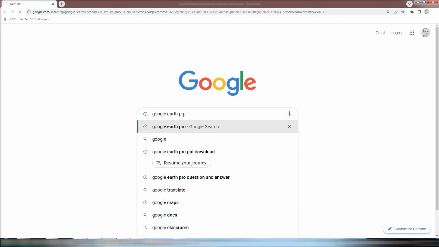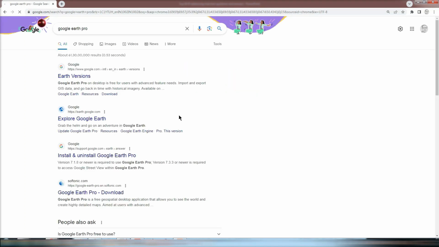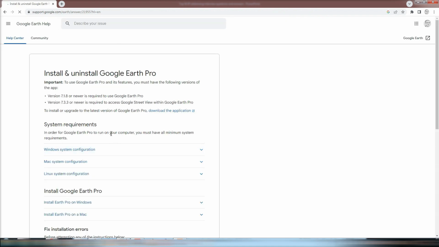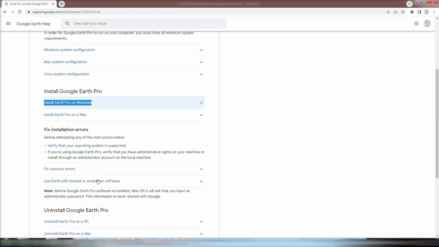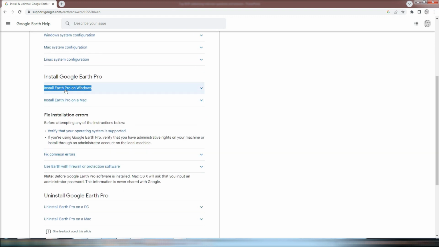In order to get Google Earth or Google Earth Pro, you have to go to your favorite browser. Just type Google Earth or Google Earth Pro. The initial links are going to direct you to the exact location. For example, if I click this install and uninstall Google Earth Pro, you will see that there are different versions available here, and depending upon the version, you can install Google Earth Pro on Windows. There are multiple options that we are going to talk about in just a bit.